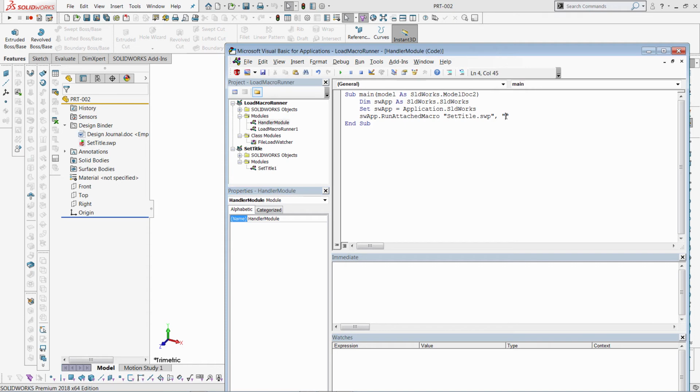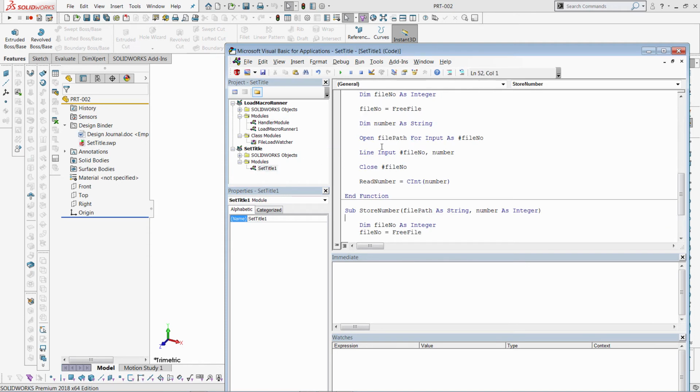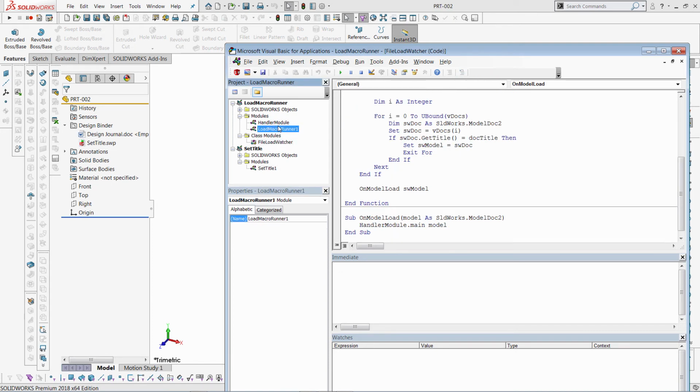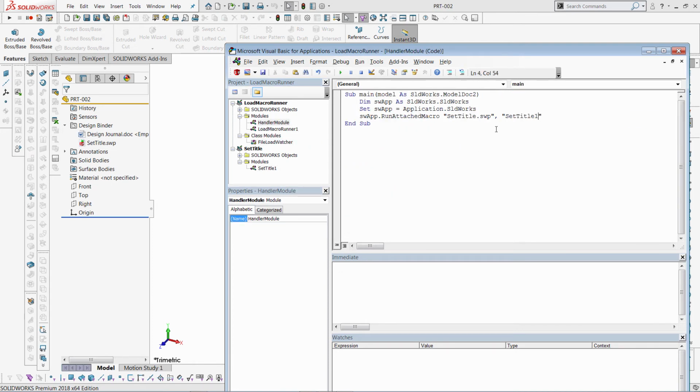You might have a different name when you create your macro. And the procedure name is main. Usually this is the default name for the entry point of any macro. So I'm just going to paste it as main.